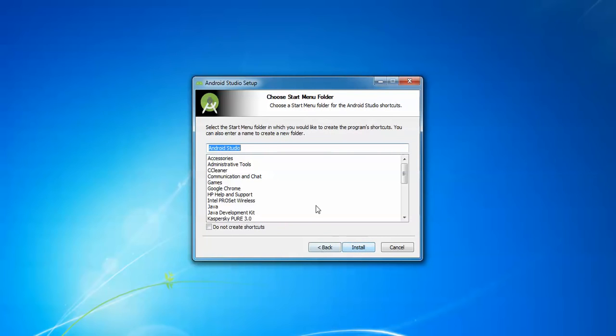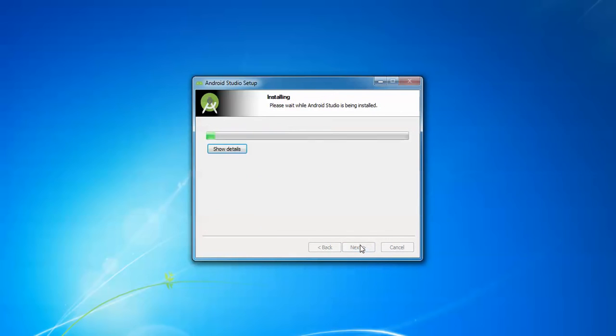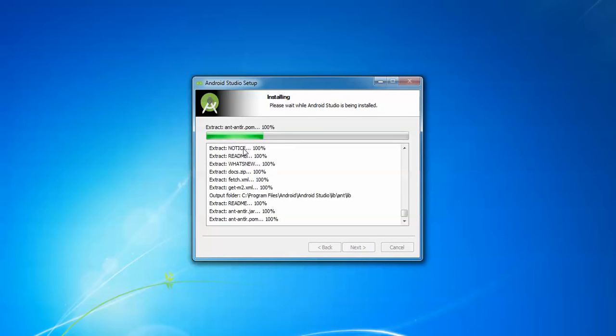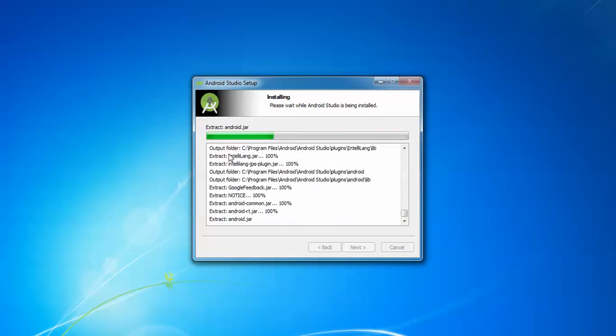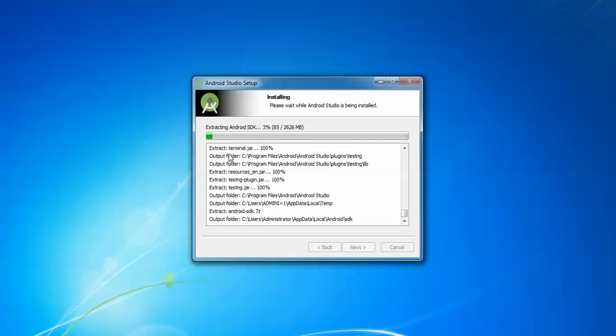Click on next. If you do not want to create a shortcut, you can check the box. It's going to be installed under the startup menu folder. So click on install now. You can click here on show extracted folder to see the files which are downloading and extracting. Extracting the Android SDK, the percentage is coming up to 100%.